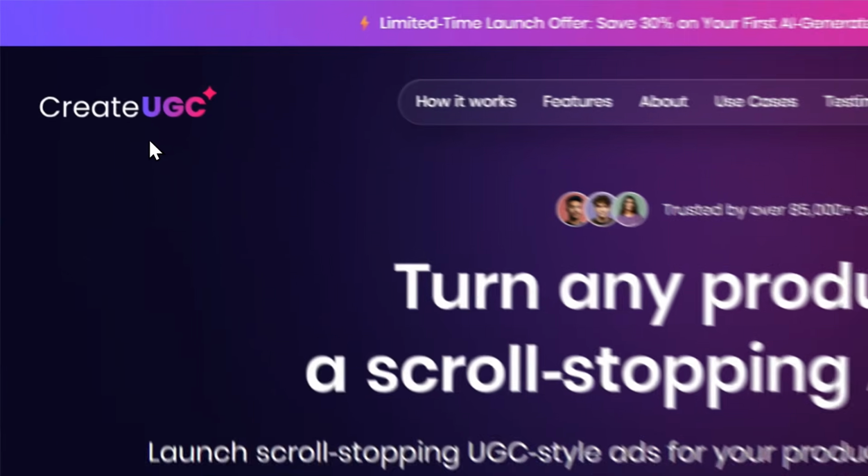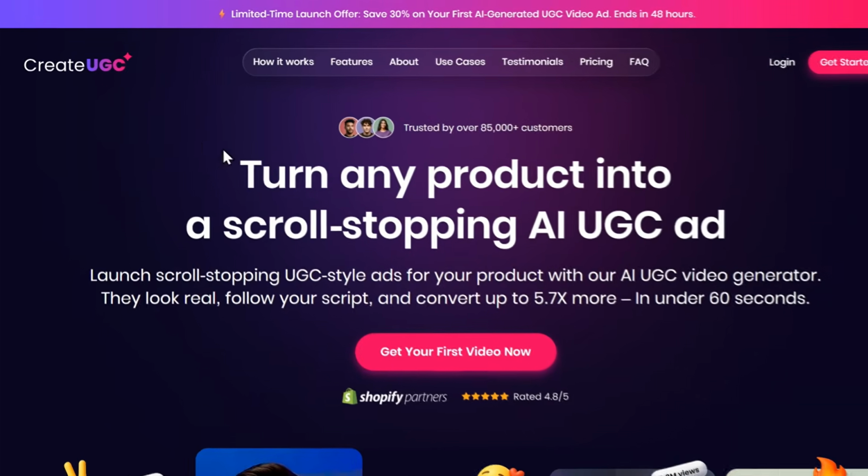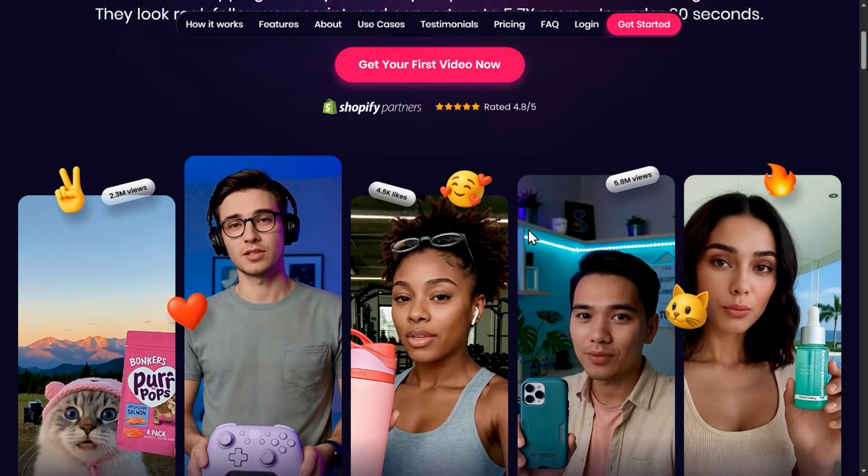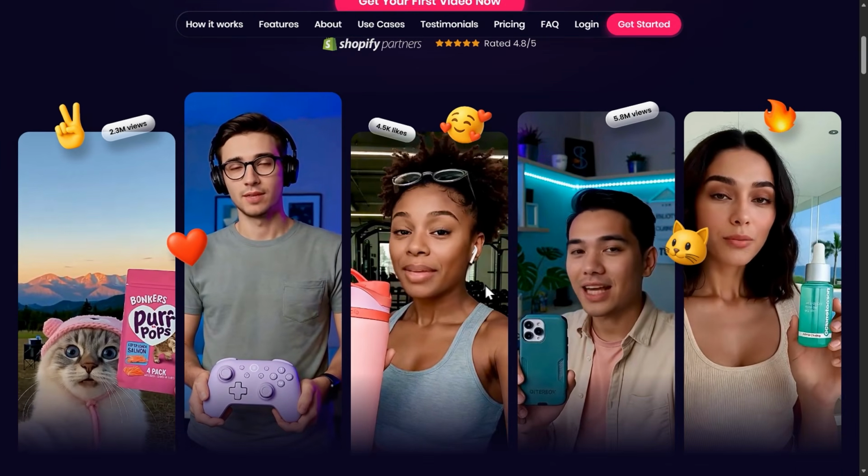Lately, I keep hearing about Create UGC, an AI platform designed to turn products into ready-to-use UGC-style ads without filming or hiring creators. So I figured why not check it out? So today we'll see what it can actually do and whether it's worth the attention that it's getting.